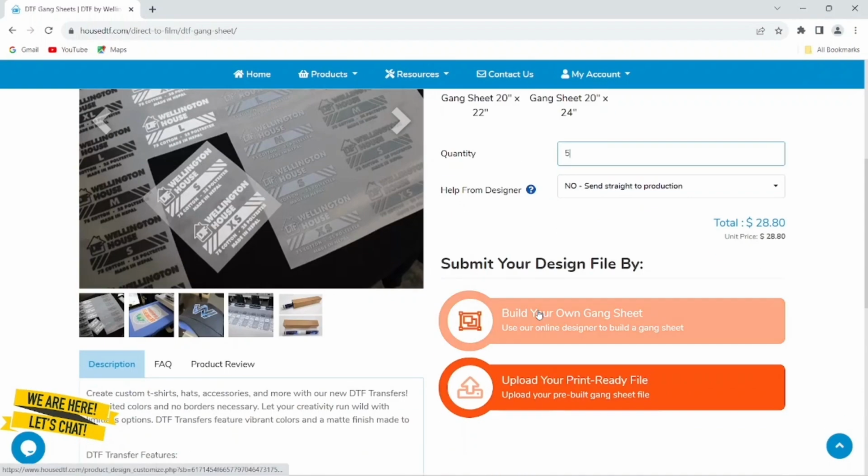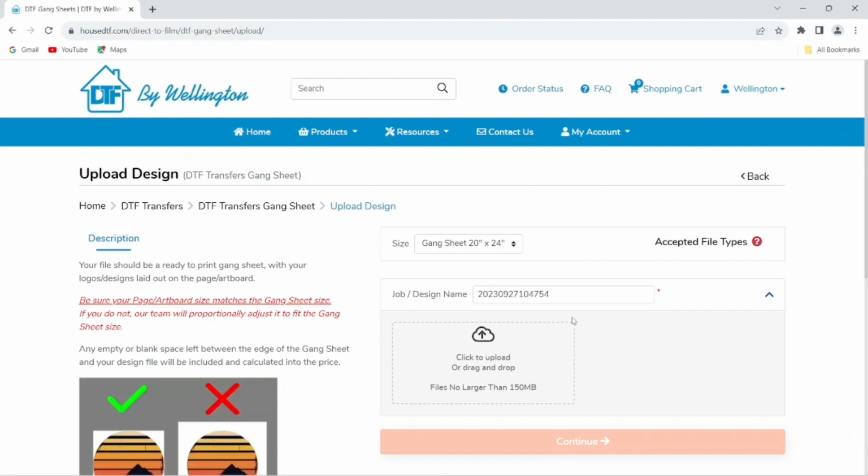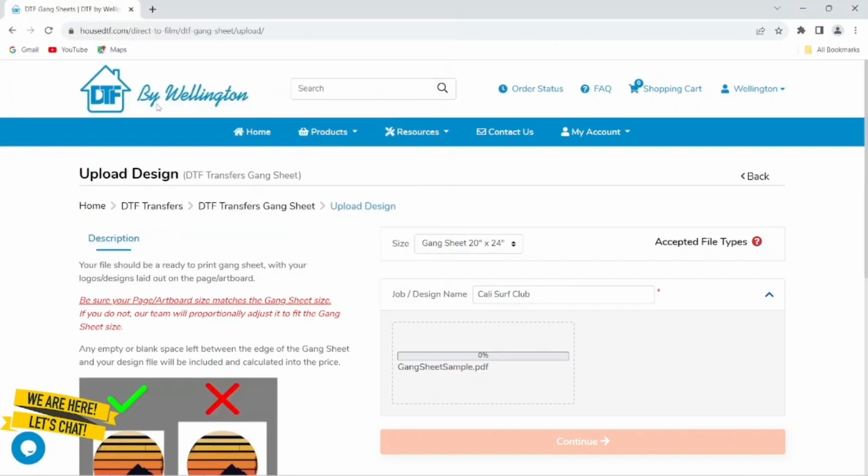If not, simply proceed, and you have the option to build your own gang sheet, which means uploading separate files and laying them out yourself, or what we're going to do is upload a print-ready file. Here we can go ahead and customize our job name if you'd like, and then you will click to upload. And I'm going to be uploading a PDF file. If you're concerned about what type of file is accepted, you can just hover here and that'll tell you.